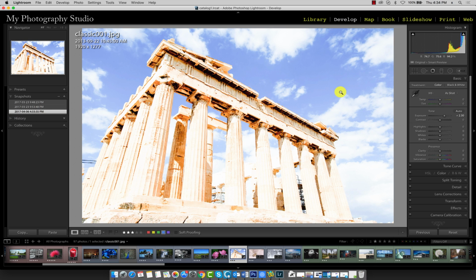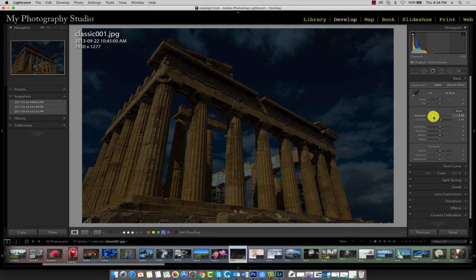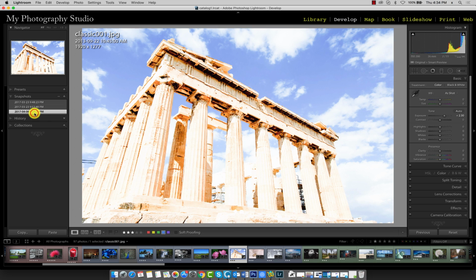Okay, now let's make another adjustment. So let's say we continued working on this image after that snapshot was made. So maybe I'll just bring the exposure down this time, bring the contrast up. Okay, so we've clearly made some additional adjustments to this image after we created the snapshot. Now watch what happens when I click on the snapshot. It takes us right back, not to the original image, but the original image plus the exposure adjustment that we'd made. To remove a snapshot, you can just click on it and click the minus sign, and that'll get rid of the snapshot that we just made.